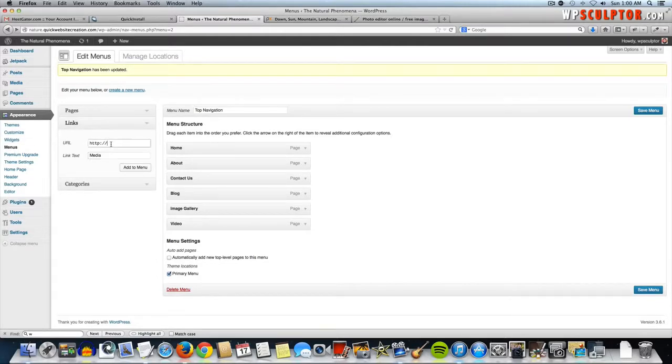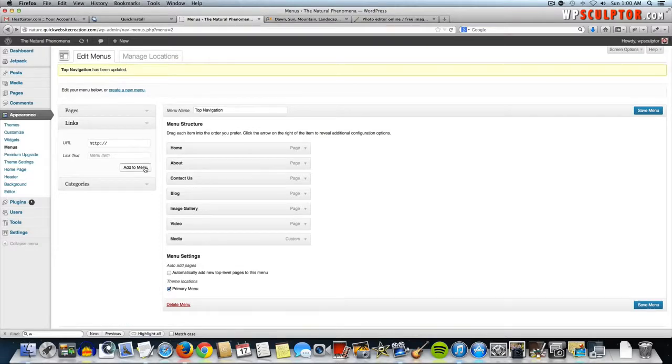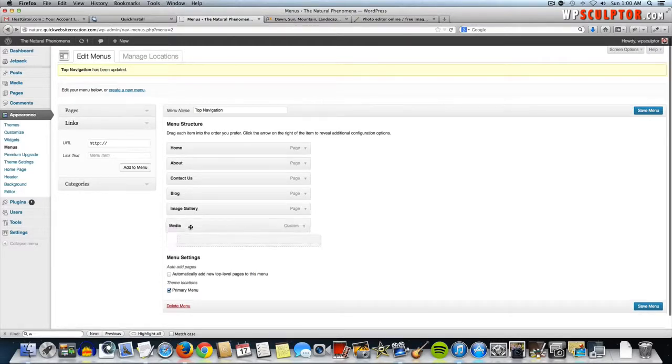And then for the URL, since we don't have a page for this media tab, or since we don't even want it to be clickable, we don't want people to be able to click on it and go to another page on our site or anywhere on the internet, we're just going to put in the pound symbol, which is Shift and the number 3 on your keyboard. And go ahead and click on Add to Menu. What that does is tell it that there is no URL for it, by using the pound symbol.